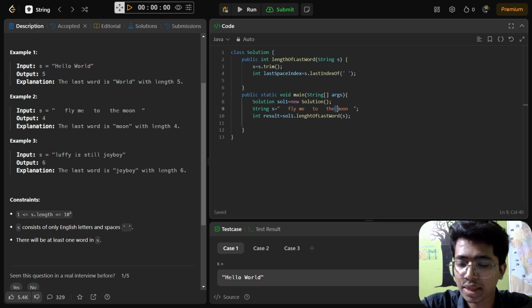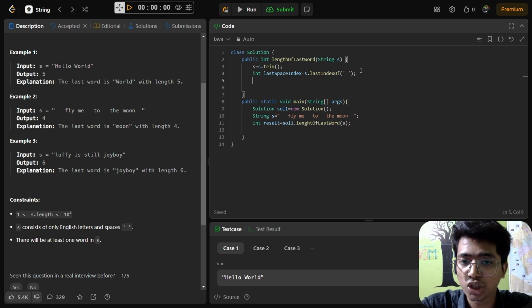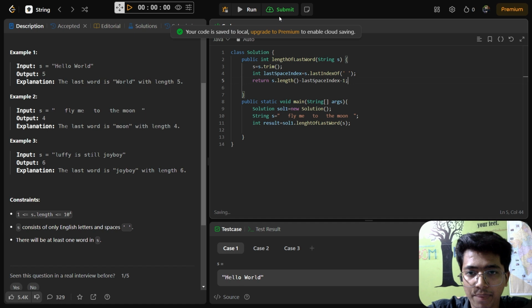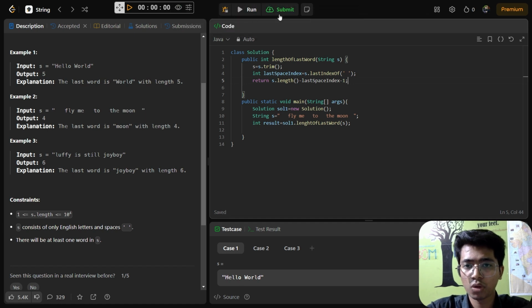So if we find this space, then using our logic we can simply return s.length, the entire length, minus lastSpaceIndex, and then minus 1, and it will provide us the answer as per my logic. So let's try to submit this.